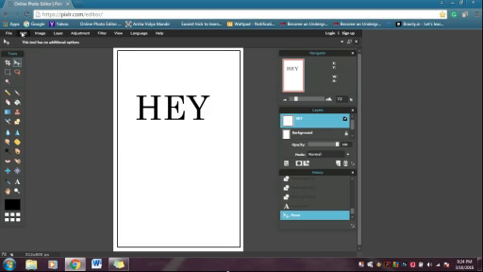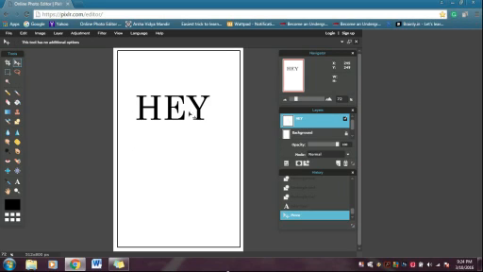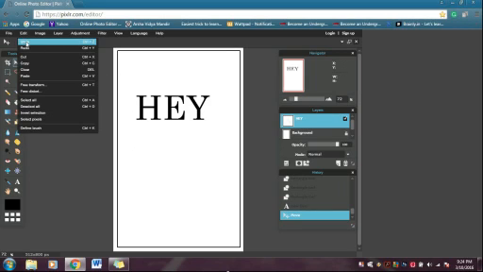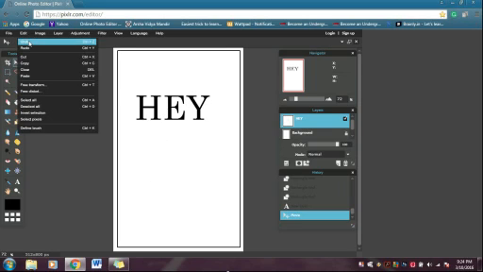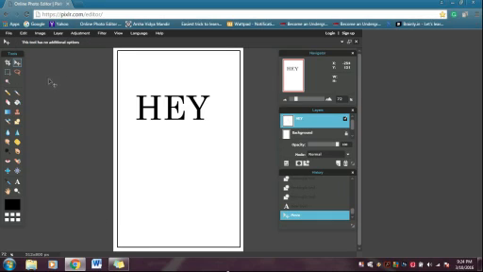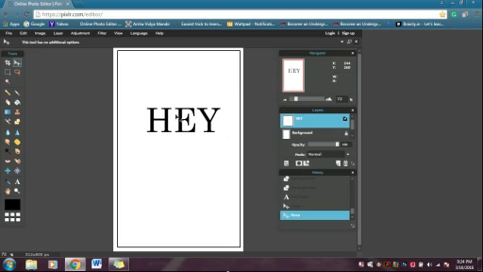But the difference between free transform and the move tool is that if you click on free transform, you'll be able to alter the size and move it and all that of the image. But you won't be able to do that with the move tool, because with the move tool you'll be able to only move the font or the layer.